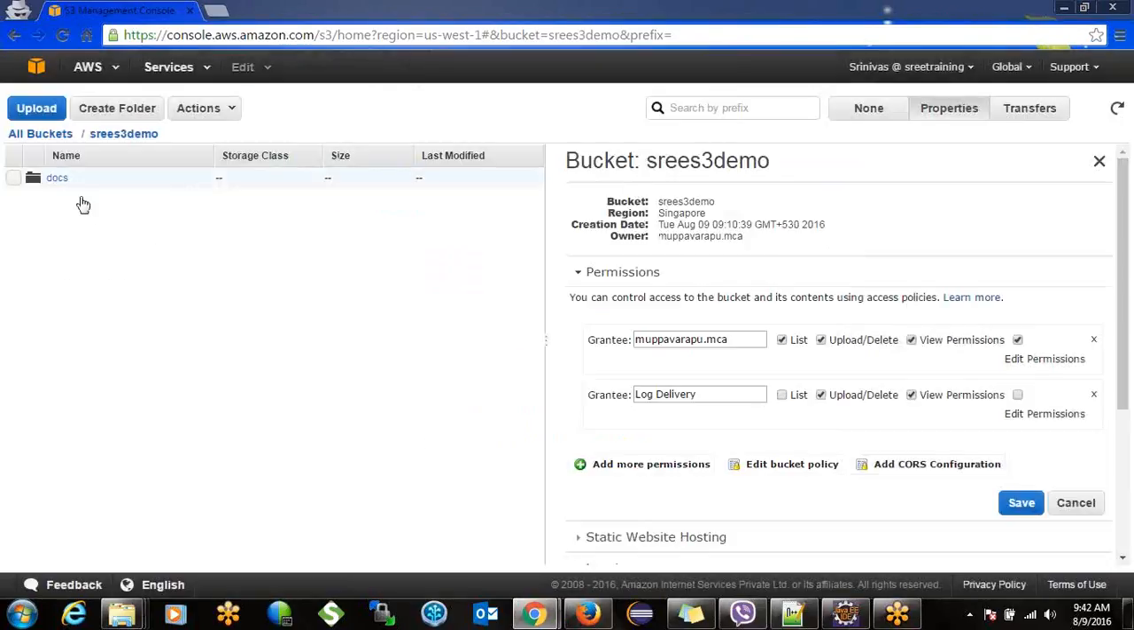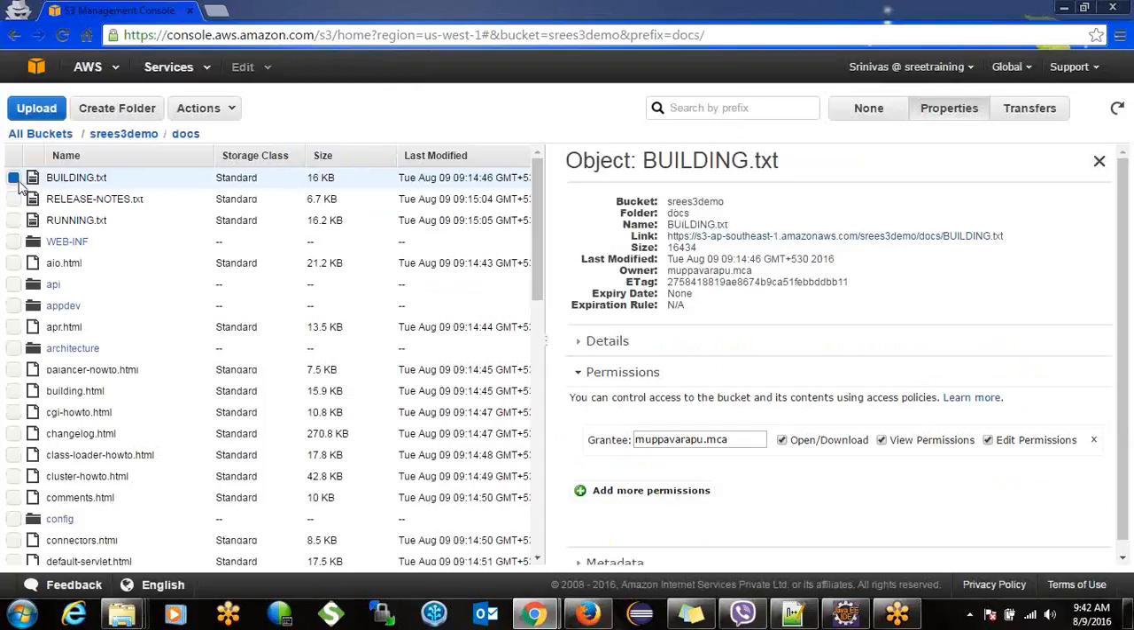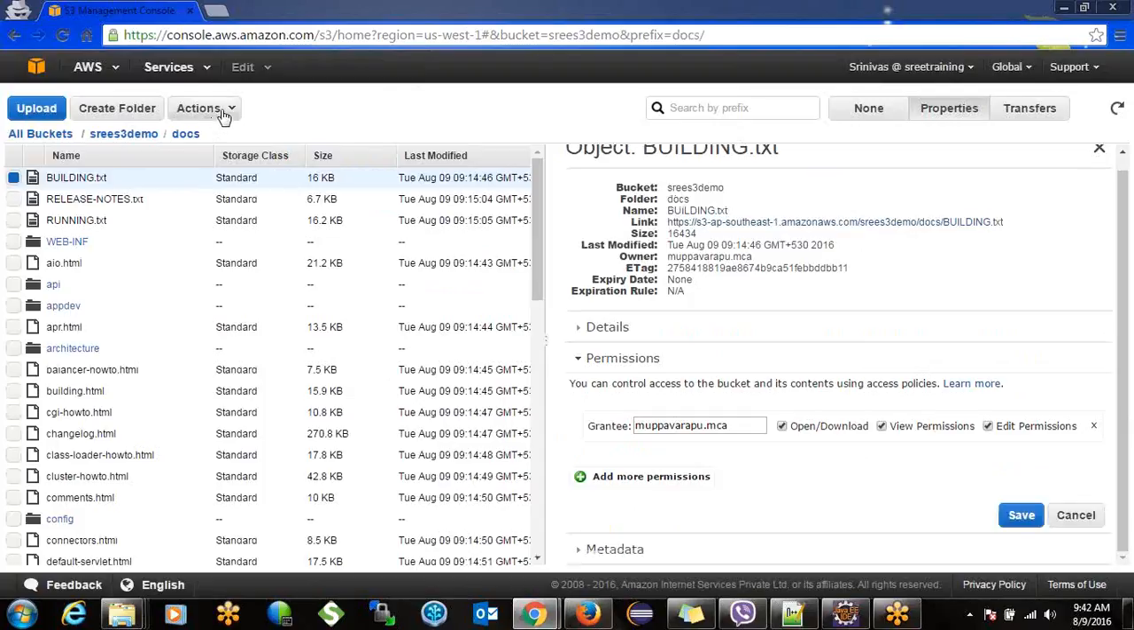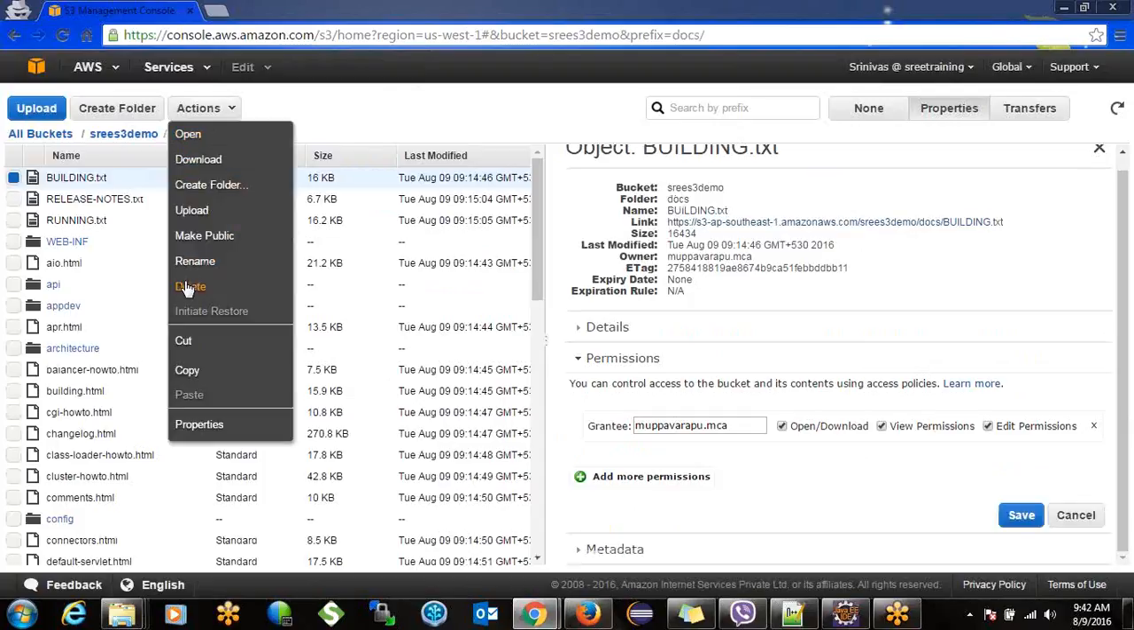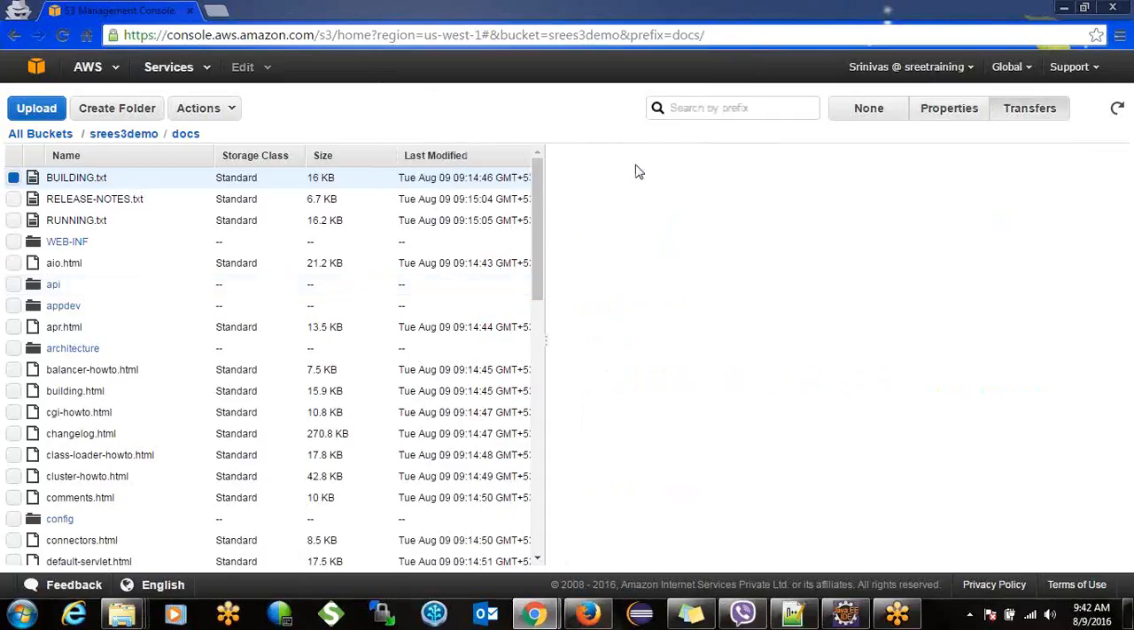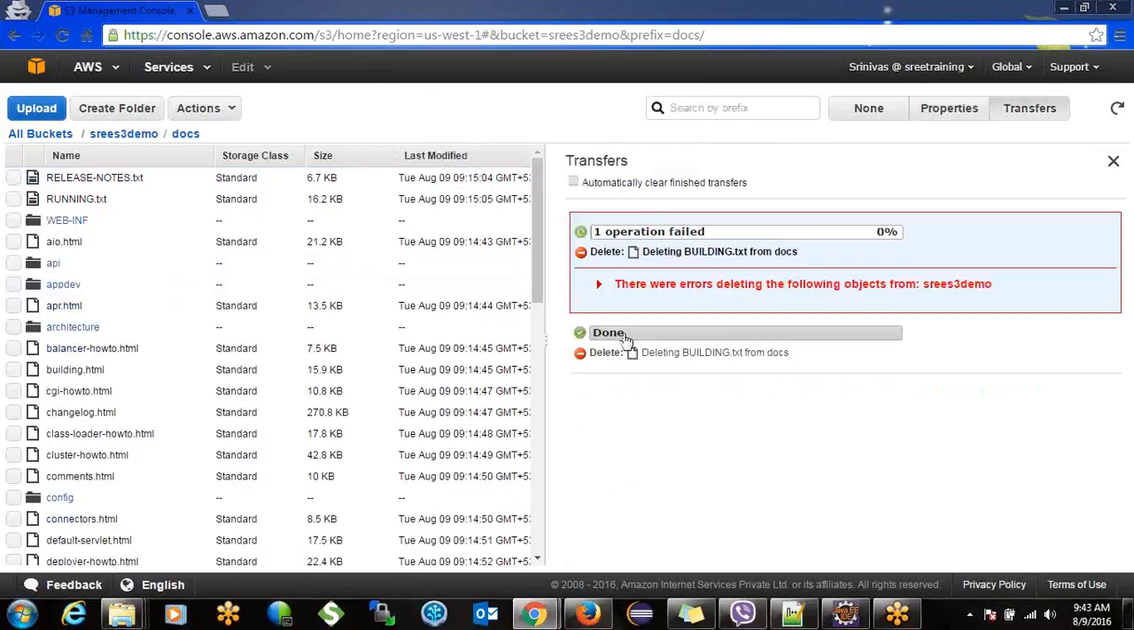Okay, and then select the docs and select the building.txt and then delete. So this is deleted. Is it clear?